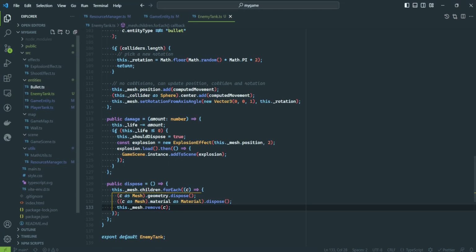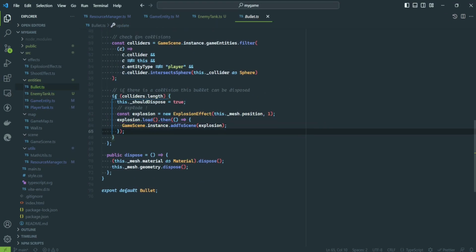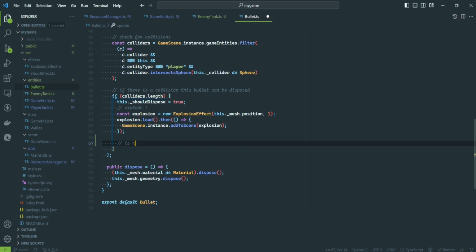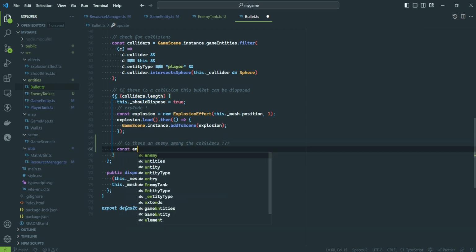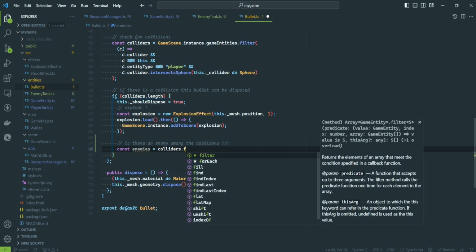We will now update the bullet class. The piece of code we want to update is the collision check. If among the colliders there is an enemy entity, we will call its damage function.